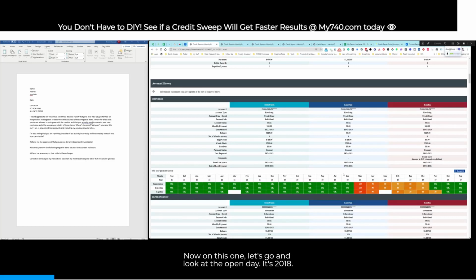Now on this one, let's go and look at the open date. It's 2018, so I may or may not want to remove this just based on the open date, but looking at the payment history, I am going to have to remove it, because you cannot remove 120-day late payments. You can remove, like a handful of 30s and 60s and possibly a 90, but there's no way, no how that you're going to get rid of this 120-day late. So we need to find the reason that this account needs to be removed.